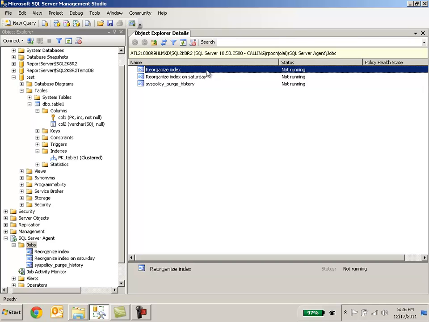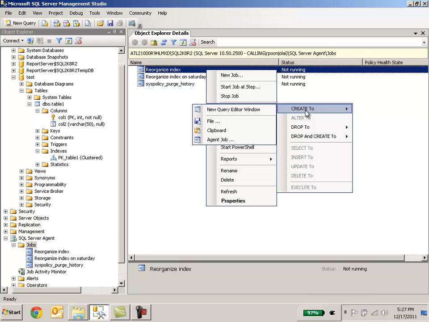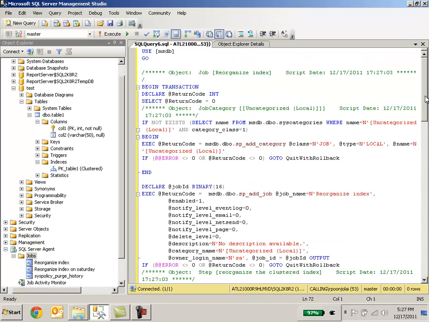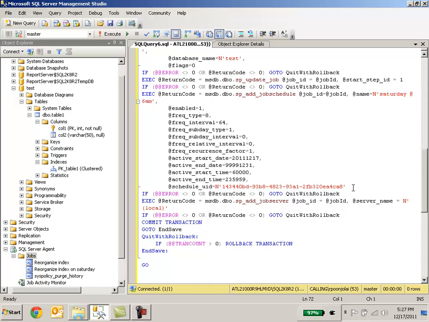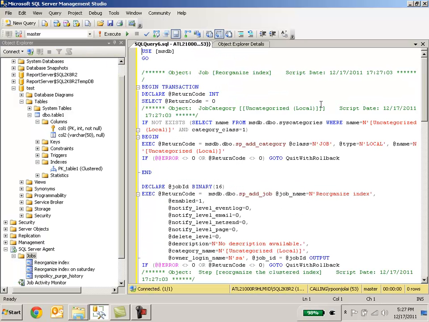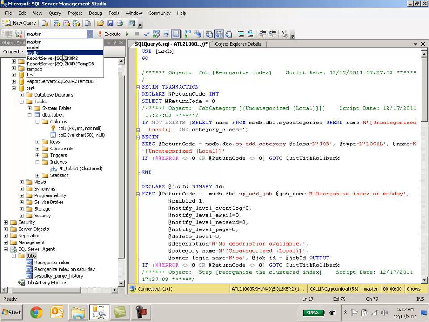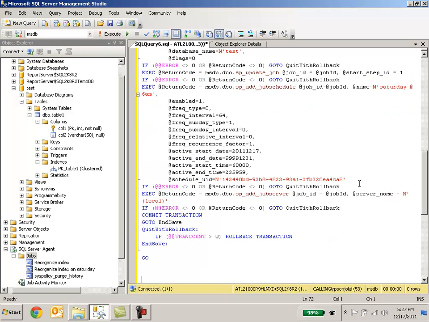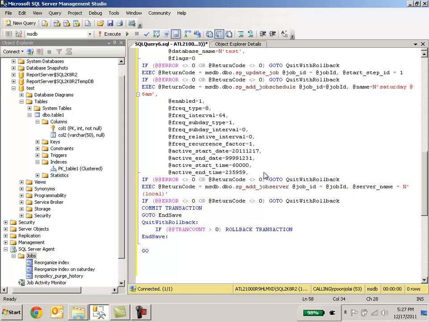So when you are scripting out the job, make sure you don't use this GUID, otherwise you are going to use the existing GUID, the existing schedule. For example, let us say I'm creating another job. I want to reorganize the index on Monday morning at 6 a.m. I just created the script from this job. I'll say reorganize index on Monday, come down, remove this schedule ID, and execute.